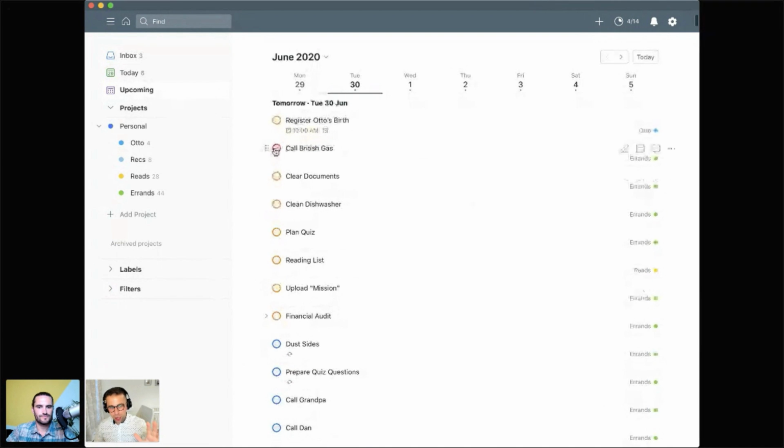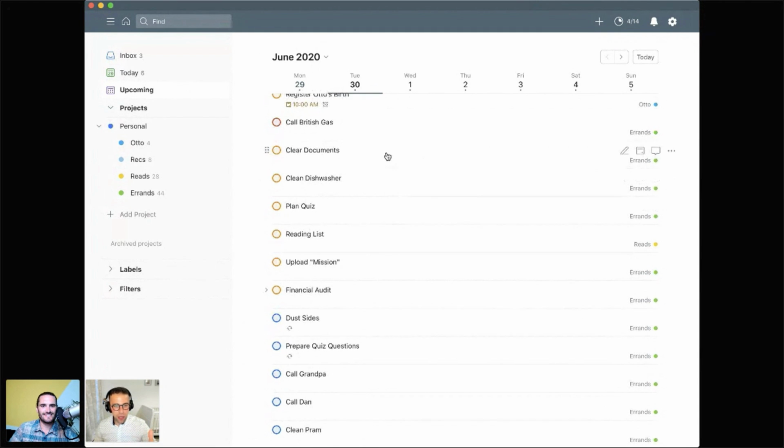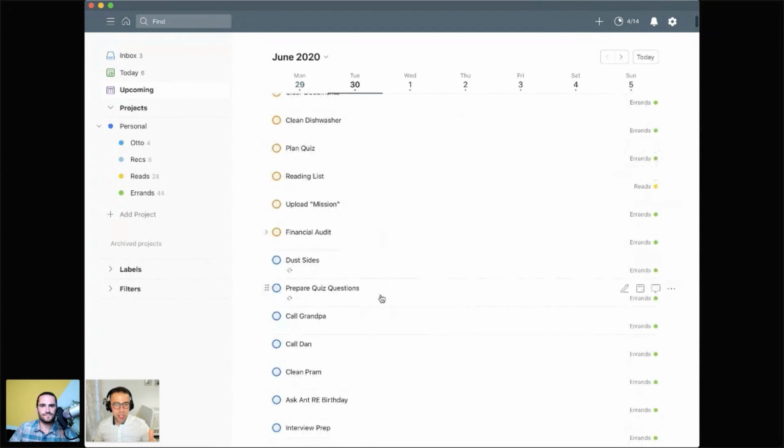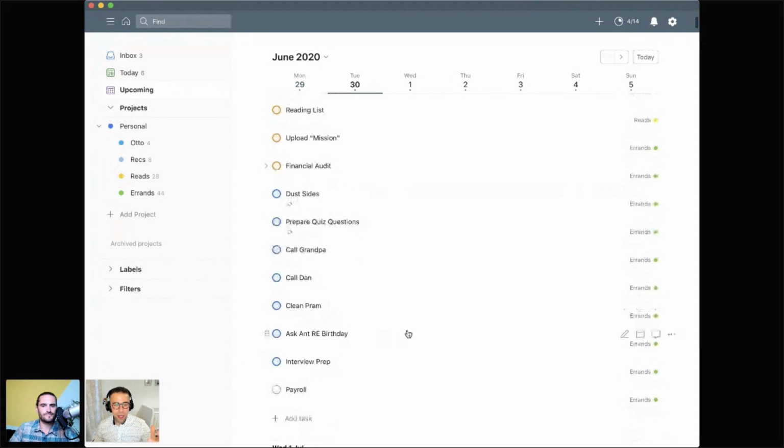Because naturally you go, right, the red one, I'll do the red one first. But then I may not be able to get to a phone for, crying baby. I may look to clear the documents, but I can't do that. And then you may be like, okay, what ones am I going to pick from here?